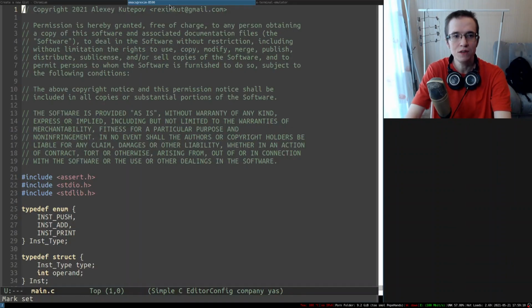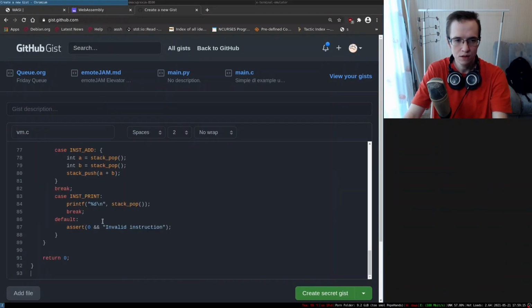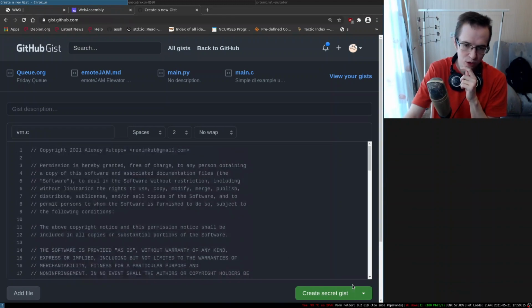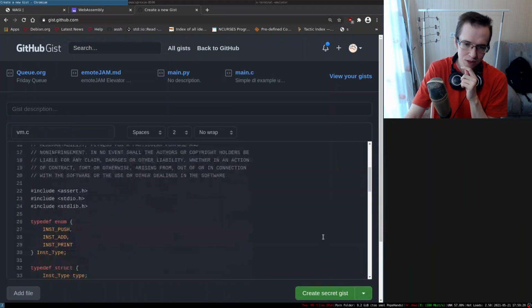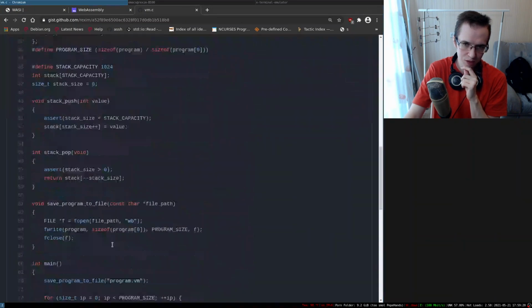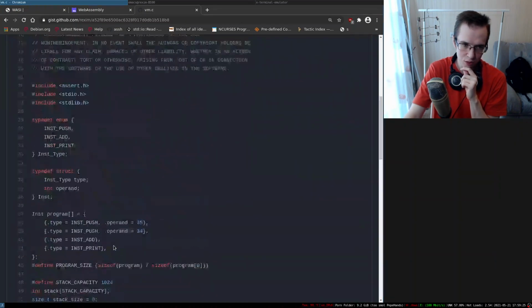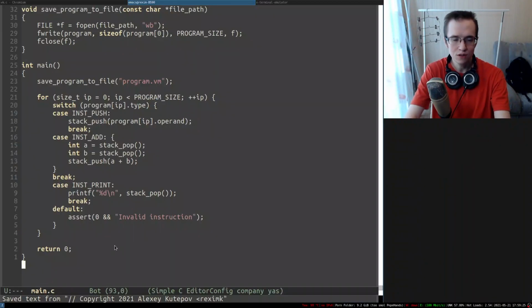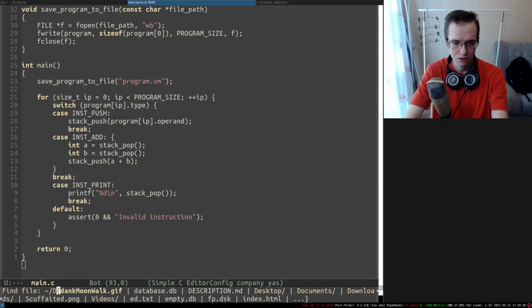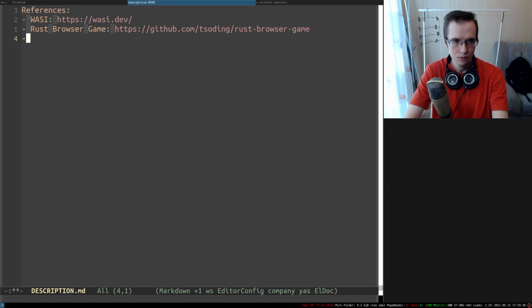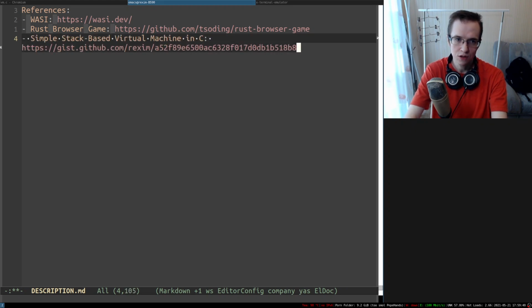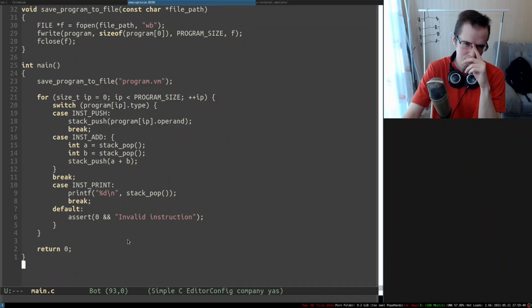So we have VM.c, and there we go. I'm going to create a secret gist just in case somebody sees me creating a public one and spoils today's topic. Okay, here is the secret gist, and I'm going to put this secret gist in the description. Simple stack based virtual machine in C. There we go. So it's very simple, it's very straightforward.